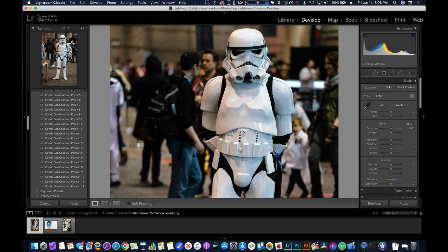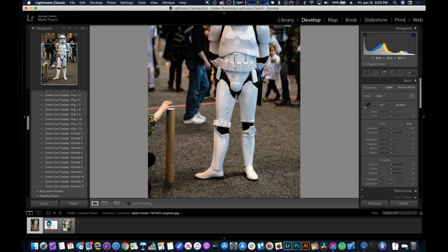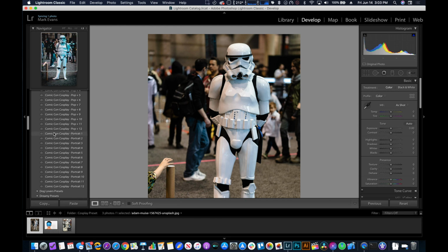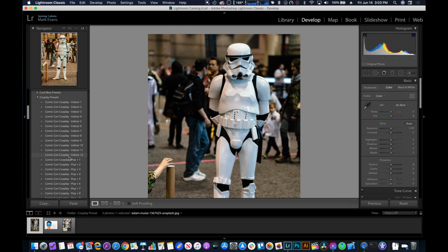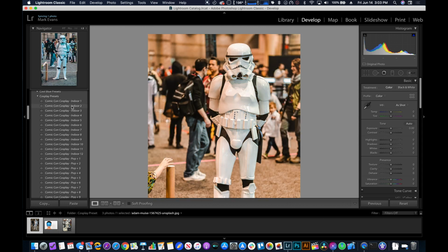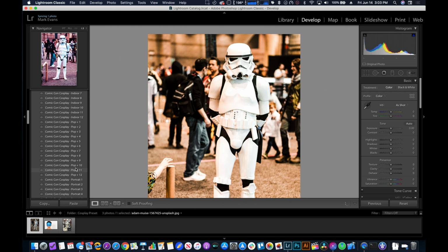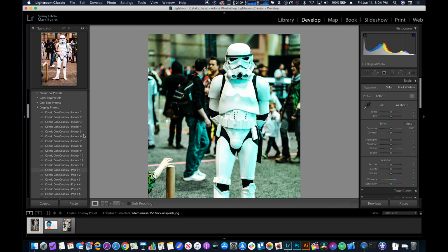So let's start with our Stormtrooper, which is a common Comicon cosplay costume. And let's see which one of these presets is going to apply the best. Now, I've gone through earlier, and I picked some that I thought were good, but let's look at a couple of them before we jump to the one that I personally like. So you see that we've broken down the presets into some different sections here. We have Indoor, Pop, and Portrait for the Comicon cosplay costume presets here.